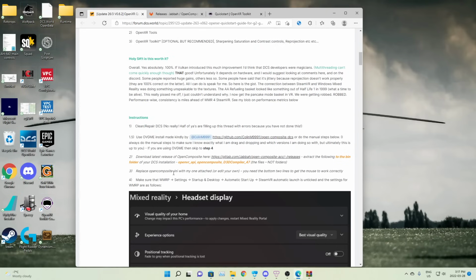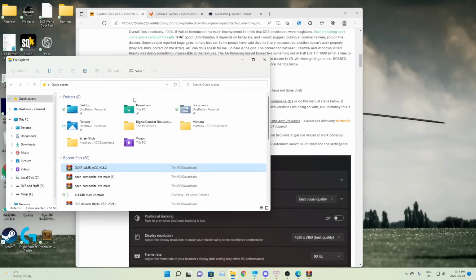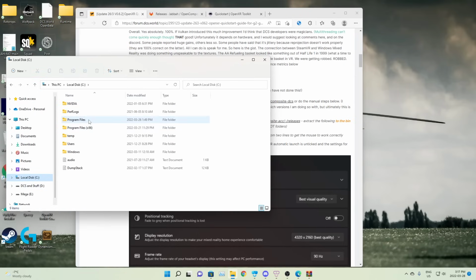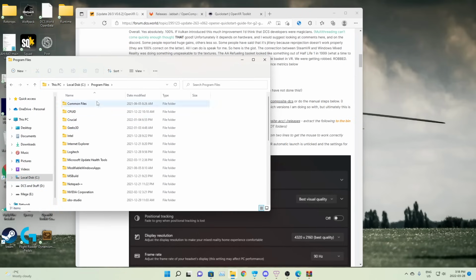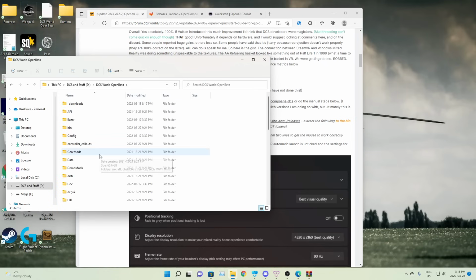Replace opencomposite.ini with the one attached or edit your own. You need the bottom lines to work correctly. So for this, what I did, I brought up my program files. For most people, it's local C, program files, and then you'd see Eagle Dynamics here. Mine's actually on my D drive, so mine's not going to be here, but for most people it'd be C, program files, Eagle Dynamics, DCS World. Mine is D drive, open world beta. And then you'd go to your bin folder.